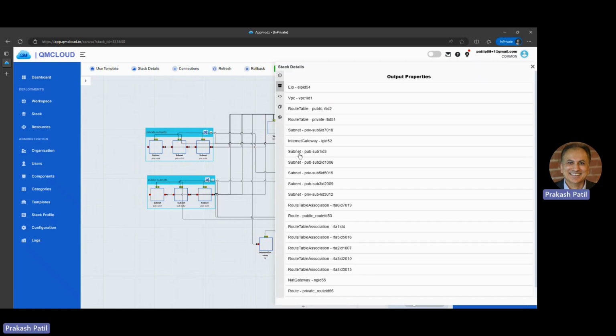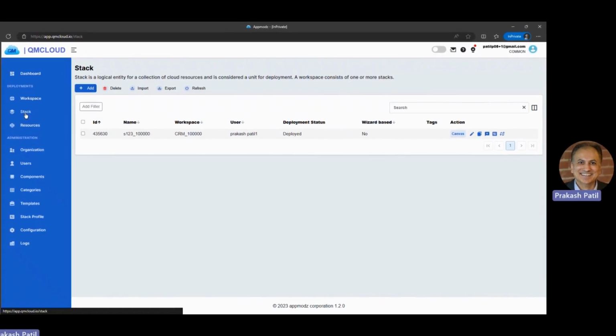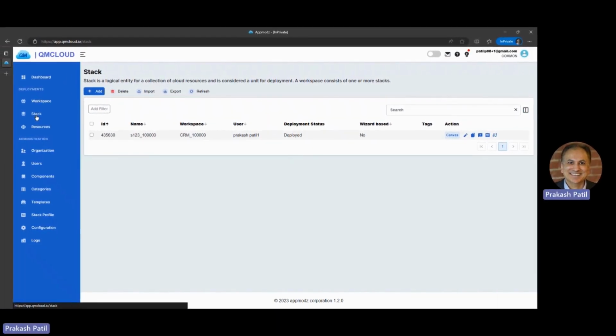You could also have customized the configuration depending on how many subnets you wanted, and the IP addresses and so on and so forth. So this completes the part 2 series with the deployment of stacks.